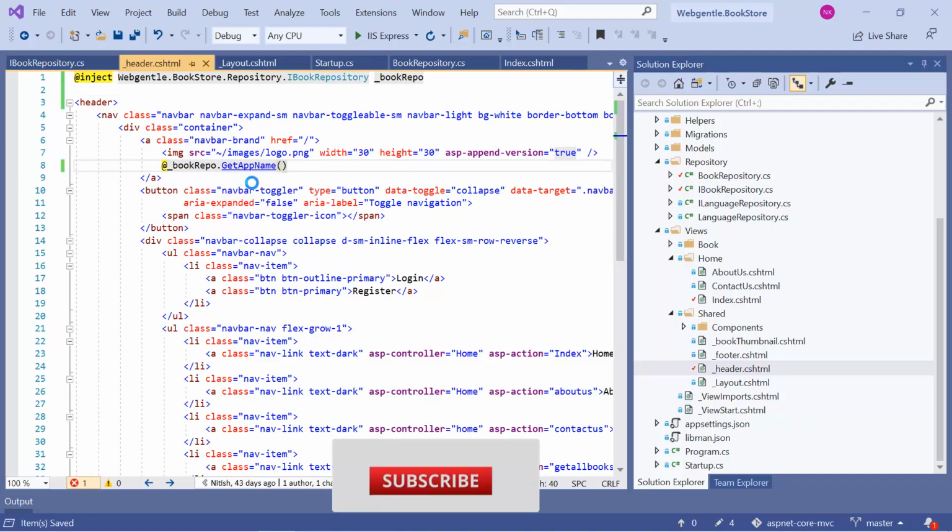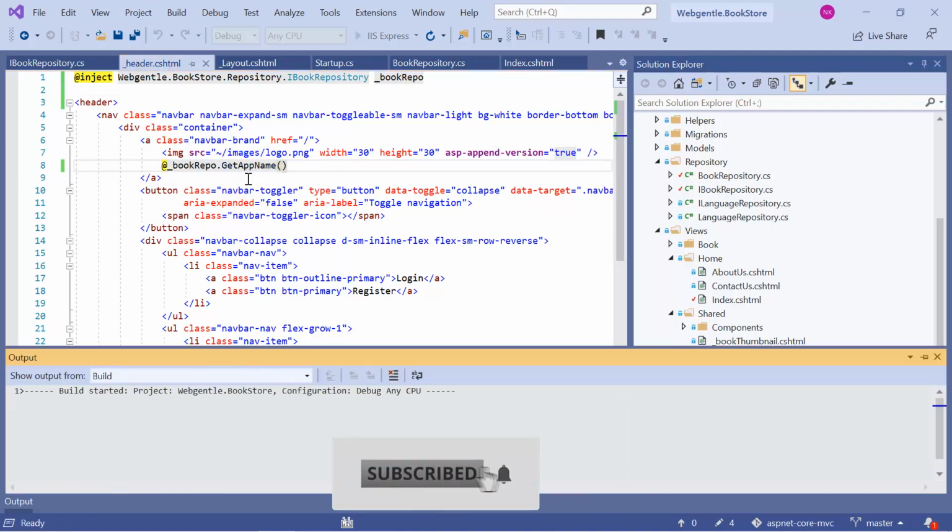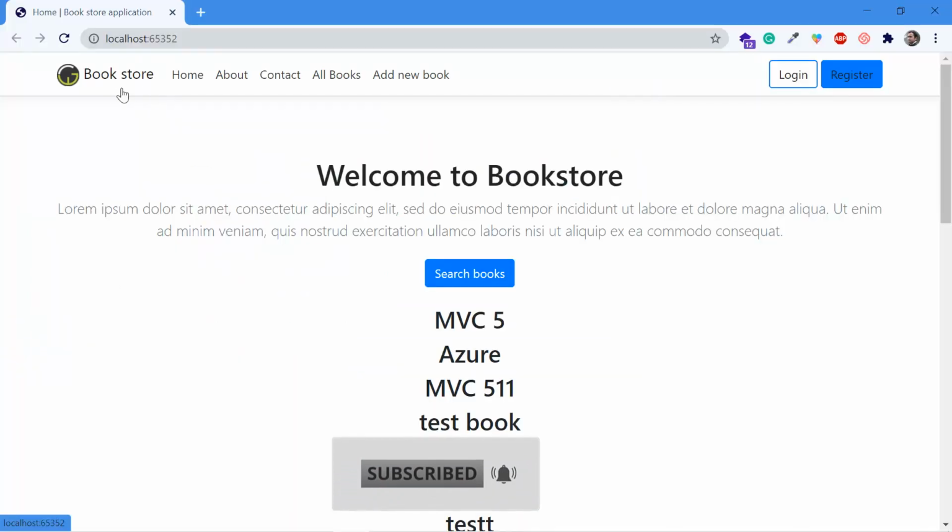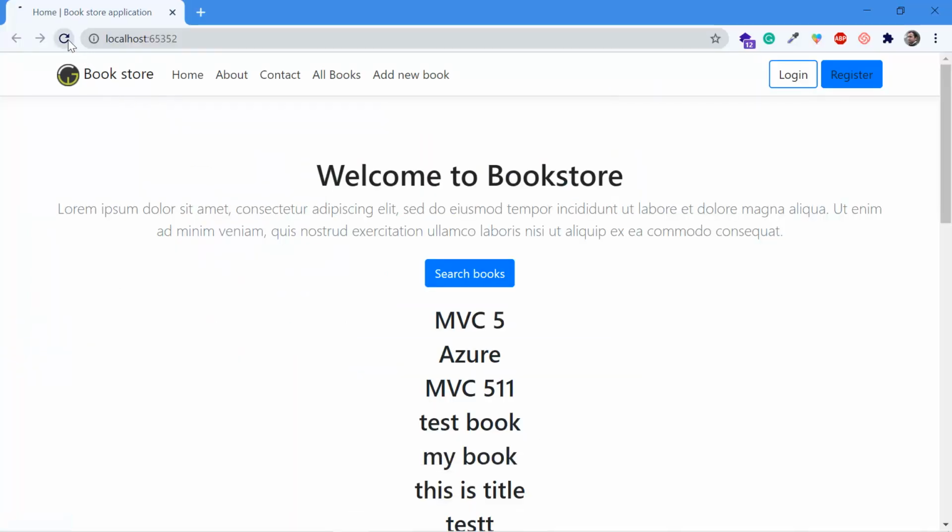Let's save the changes, build this application and go back to the browser. Just notice the name of our application is Bookstore, but if you refresh it, then the name has been updated and now it is coming from the service: Bookstore application.